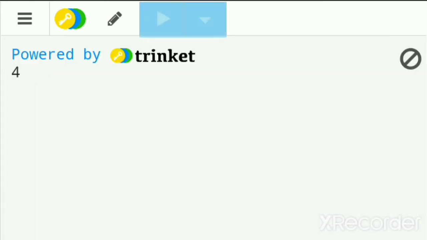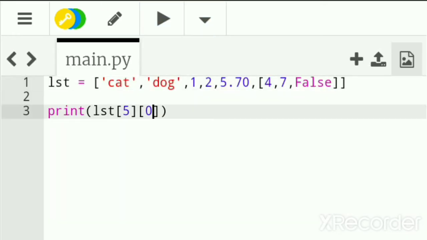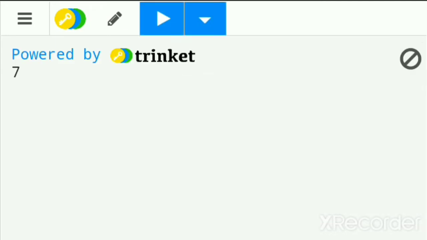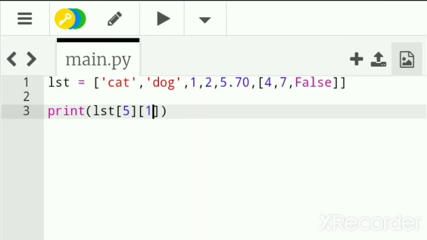Okay, so that we will have here 4. If we go to the second element, we will have 7, and the final element we will have false. So this is how we go through the nested list in a big list. Good.